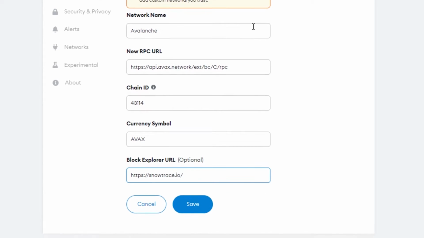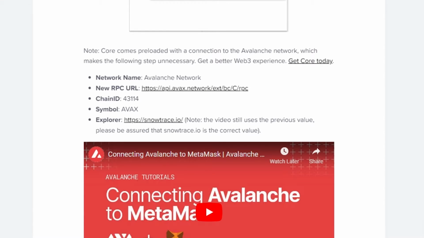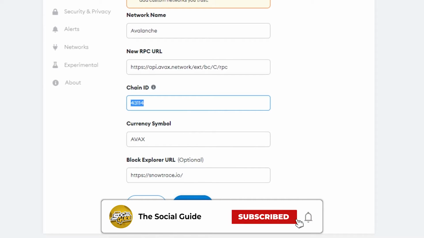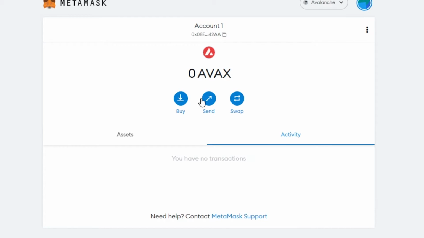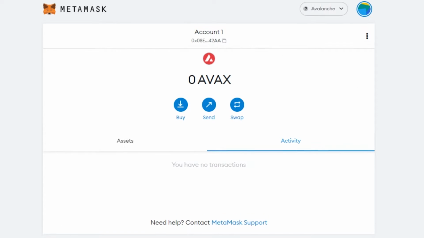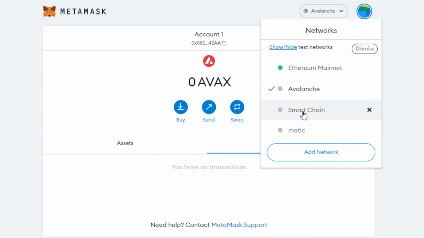Feel free to pause the video and add the details right here. Chain ID 43114 and RPC URL link that we can get by just going to support.avex.network. Once it's done, click on save and your new network will be saved. You can see Avalanche was successfully added, and here we have our AVEX on our MetaMask. So you can see here we have our AVEX, and now we can go ahead and use our MetaMask with our Avalanche. We can switch between different networks. We have Ethereum mainnet, Avalanche, Smart Chain, and a Matic network.